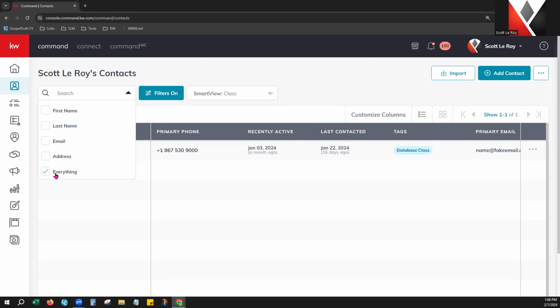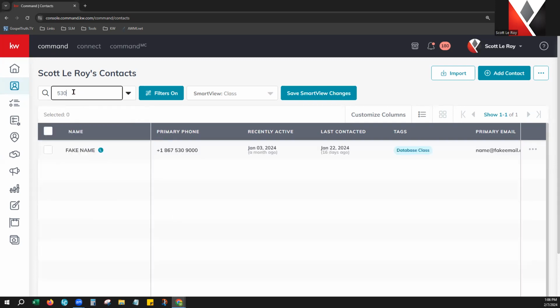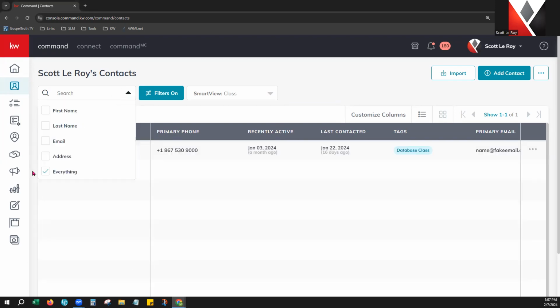We recommend keeping it on everything as that will pull pretty much everything for this contact. Even if you had partial information, maybe you only had a few digits of the phone number, you can type that in and it should go ahead and pull that contact based on even a partial piece of information for you. Okay. So you can adjust that as you would like, but again, having everything clicked usually works best.